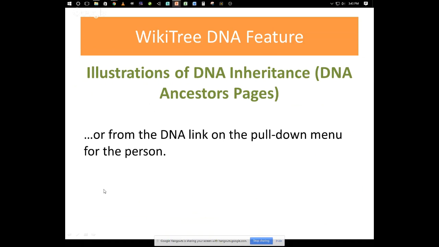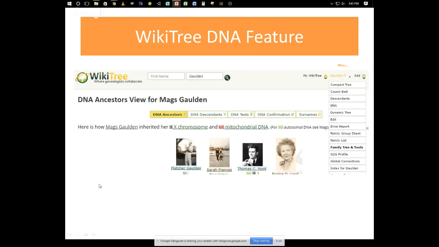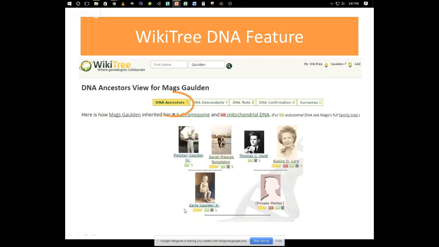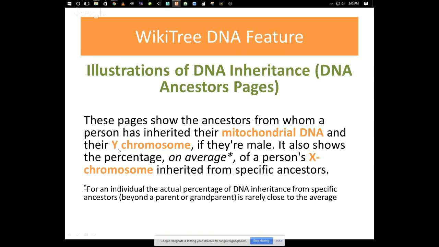And then there are illustrations of DNA inheritance, DNA ancestors page. And you can also get to them from the DNA link on the pull-down menu for the person. So here is my pull-down menu for my WikiTree ID. And then you go down to DNA and click it, and you'll get my ancestors view. Then you click on DNA ancestors, and it will take you to those pages.